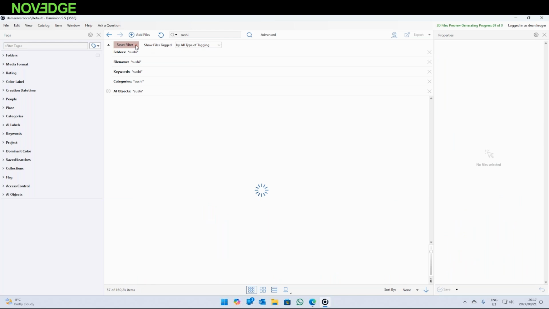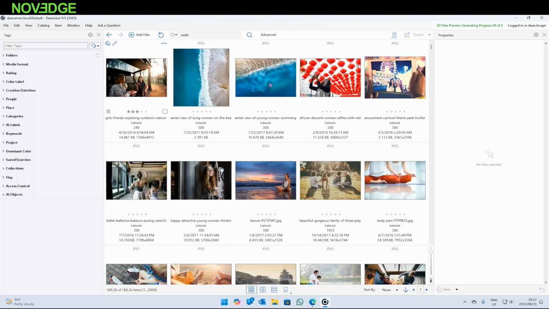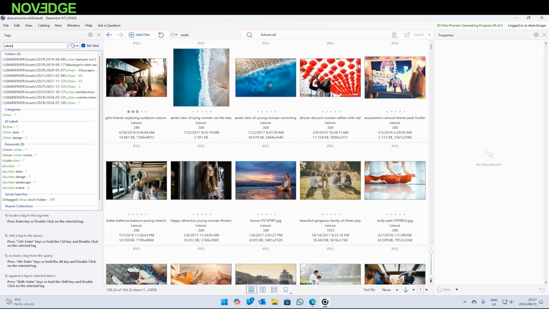Right, so how does Daminion work with metadata, which is at the core of your asset management endeavor, right? So we are going to filter this list down, and let's look, for example, for the word urban, right?